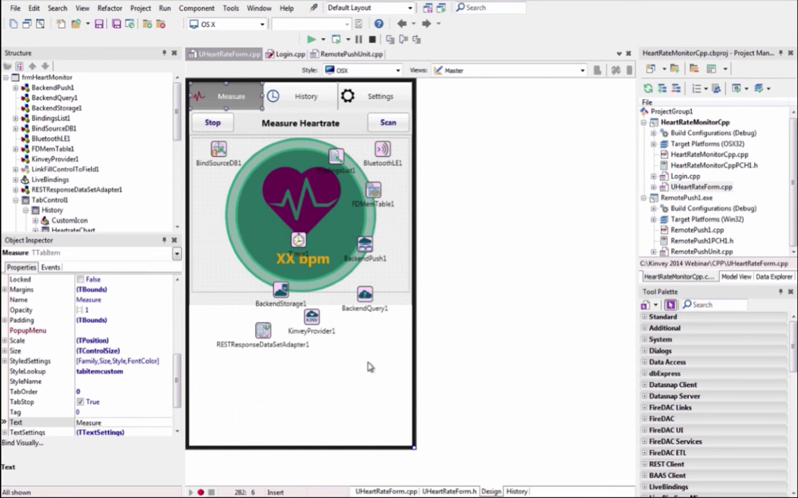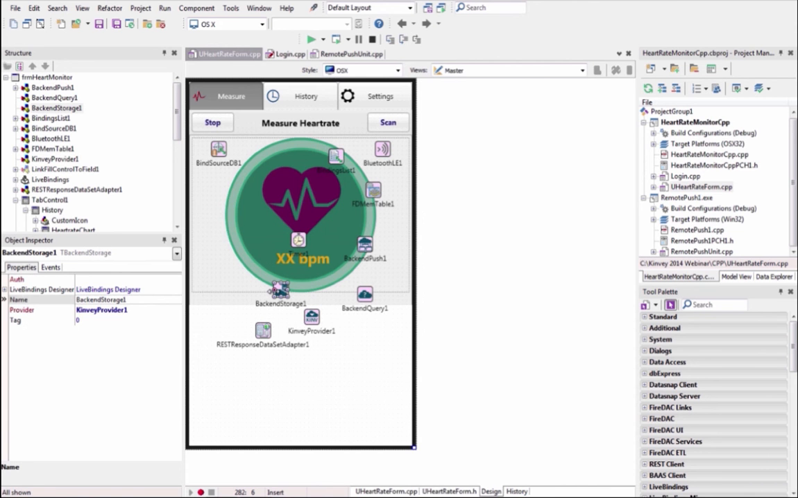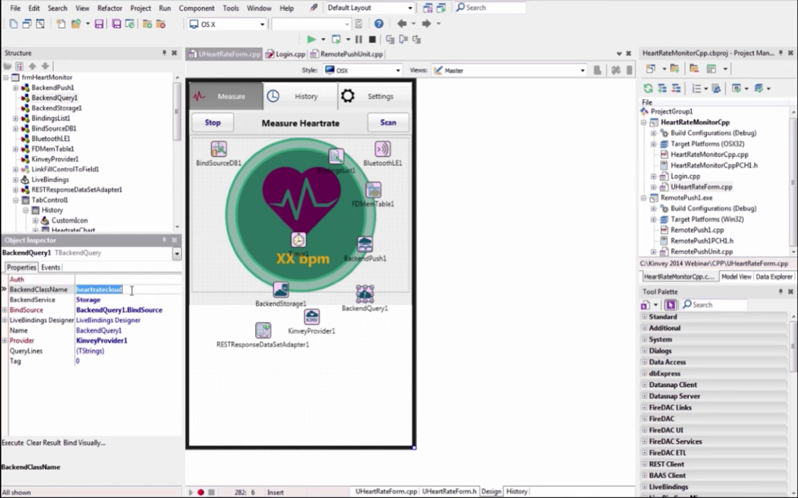Now let's have a look at our heart rate monitor form. And this form is the main application, and it consists of our Kinvey provider component again. The same properties are set as I had on my login form. I also have a backend storage component for storing all the new heart rate data that I'm receiving from my heart rate monitor. I have a BackendQuery component, and what that BackendQuery component does is it looks in my Kinvey backend using the heart rate cloud data collection, which I'm going to create when I scan for my heart rate.